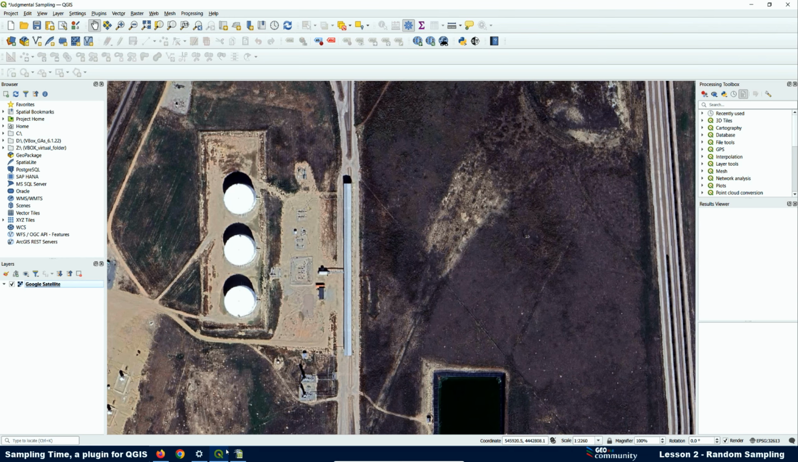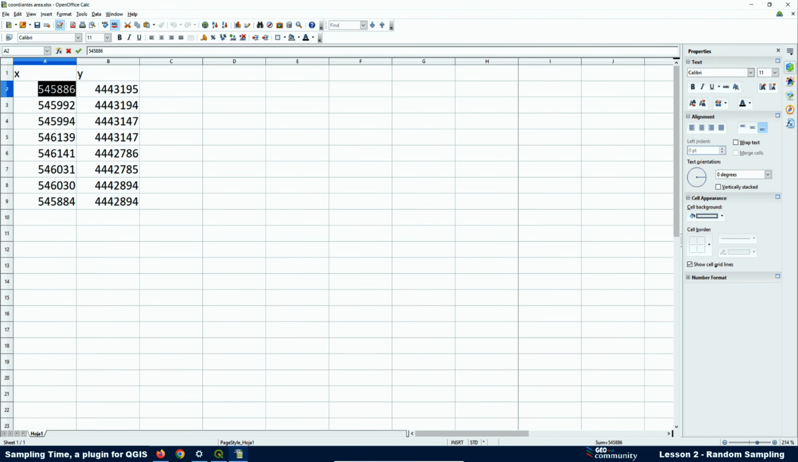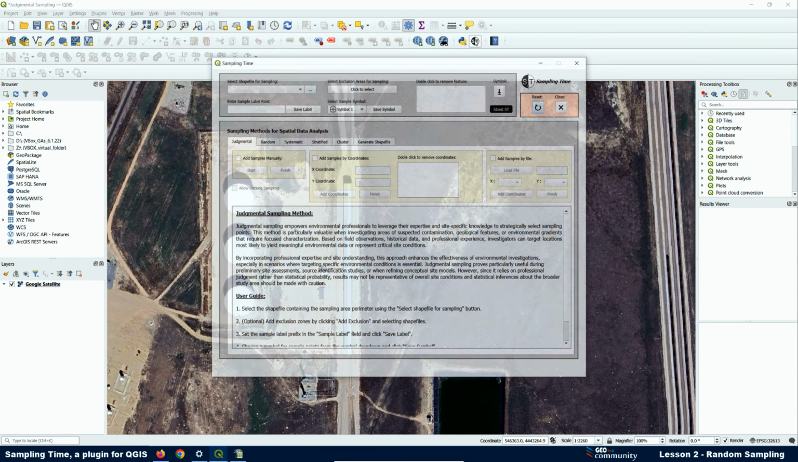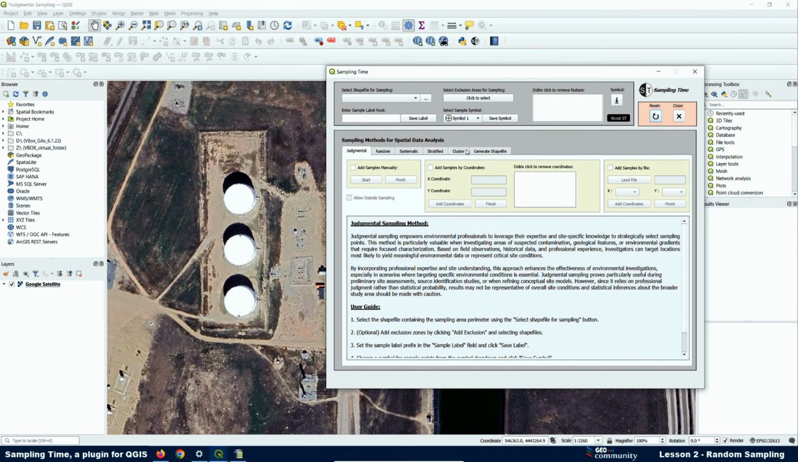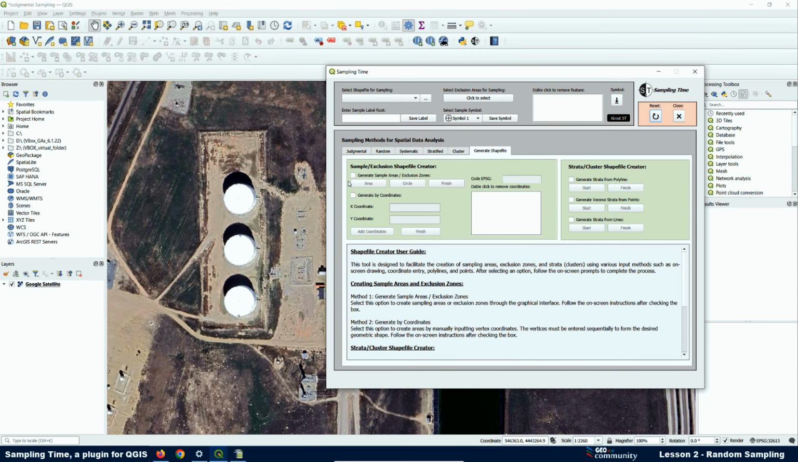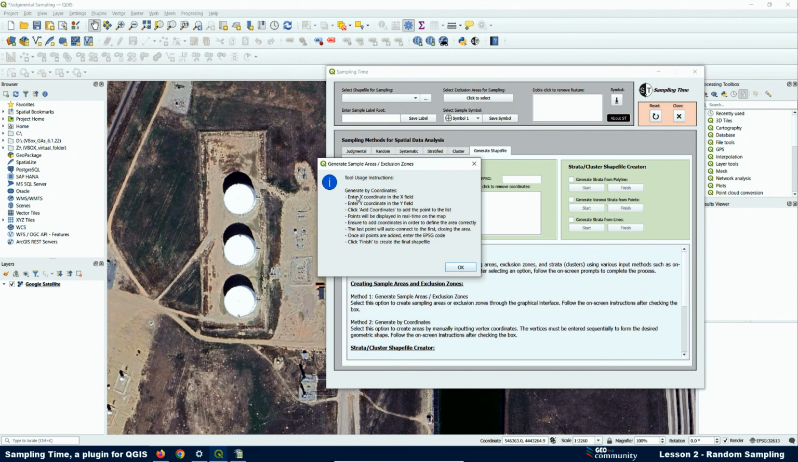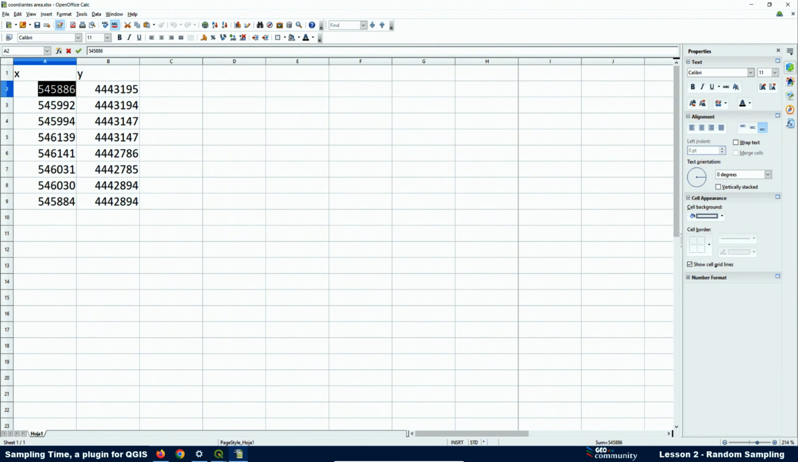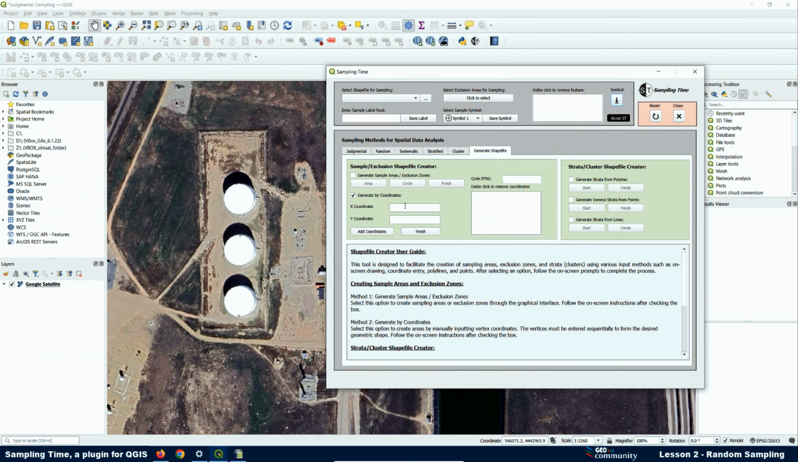To do this, I have a list of coordinates. These coordinates represent the vertices of the sampling area. Then go to the plugin, go to the tab Generate Shapefile, and we are going to select the option Generate by Coordinates. Then click this option, read the instructions, and now we are going to add the coordinates over here. In this case, I'm going to copy the coordinates, X and Y, and I'm going to paste them over here.